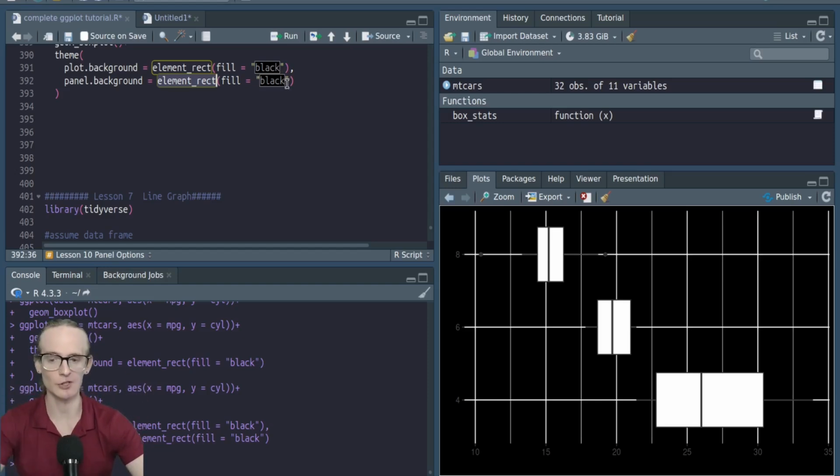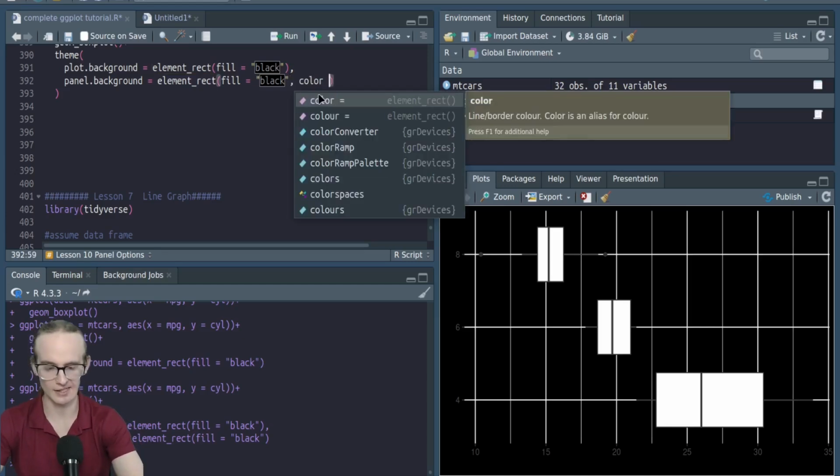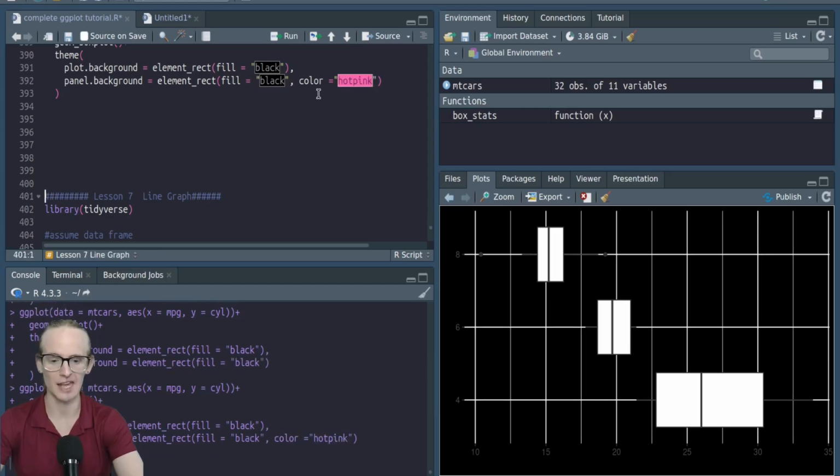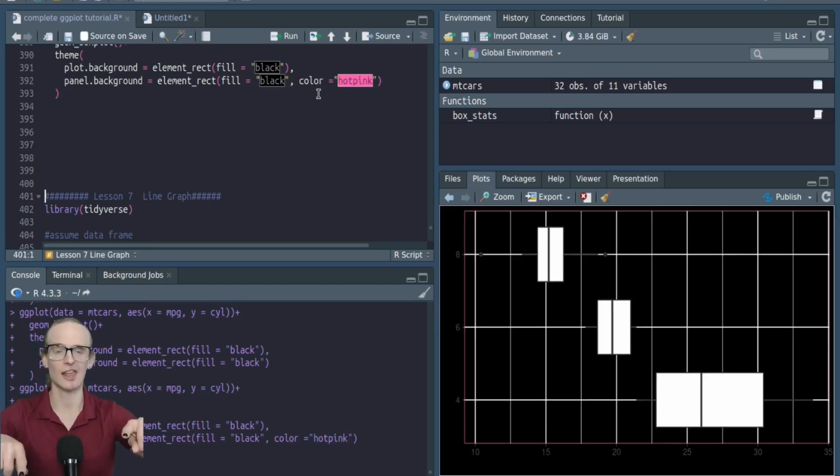Now, I want to show you something different. If we were to do instead color equals, and let's go really wild, let's go with hot pink, if we were to do that, it would change the outline, right? So fill is the entire area, and then color, you can think of that as a border, right? Okay, perfect.